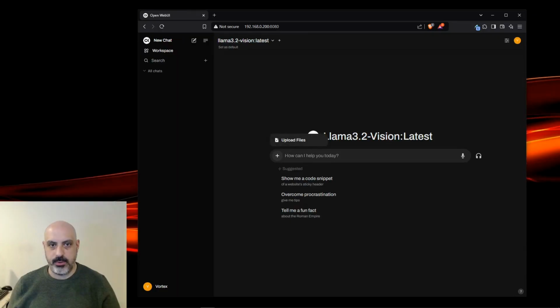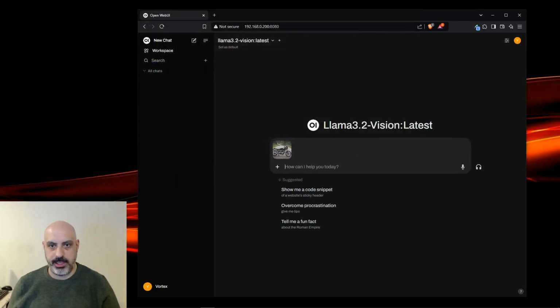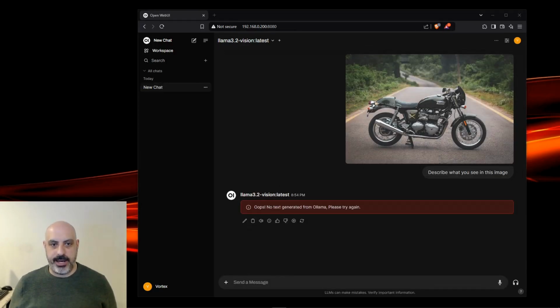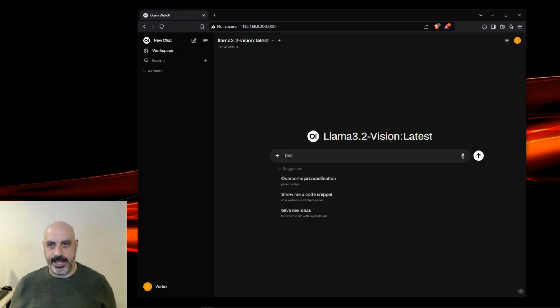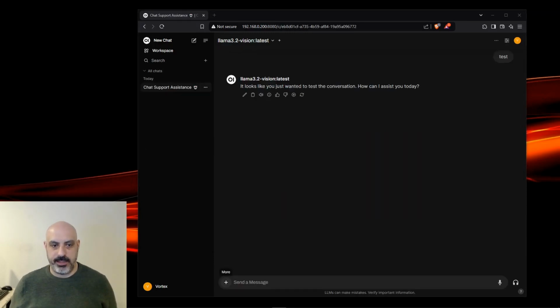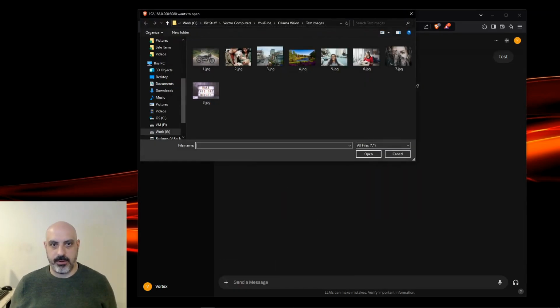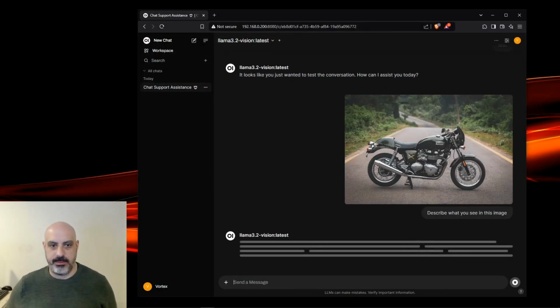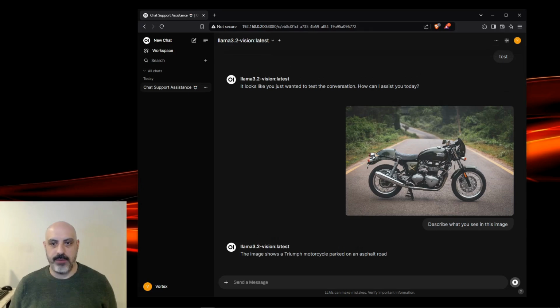Two quick technical notes if you're going to try this at home. When I tried to upload a file and put an image in here, and I told it to describe what you see in this image, every single time it gave this error, oops, no text generated from Ollama. I looked it up online and I didn't really find anything substantial, but I figured out a workaround. Type anything, type the word test, let it come back to you with a text response, then hit the plus button, upload file, put the file in, give it a prompt, describe what you see in this image, and it will then generate text. For whatever reason, there's some weird bug and I had to do that workaround.